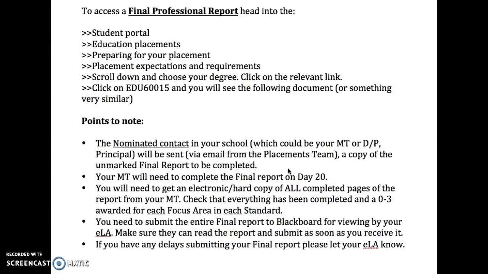You need to make sure when you're actually submitting it that we can read it. So if you are taking photographs and then submitting, you need to make sure that we can actually see all of the words within that photograph. And you need to do that as soon as practical after you receive your report. And a quick reminder, this needs to be done for you to be eligible for a pass for this unit. So it is one of your requirements. If you have any delays in submitting your final report, please let your ELA know ASAP.